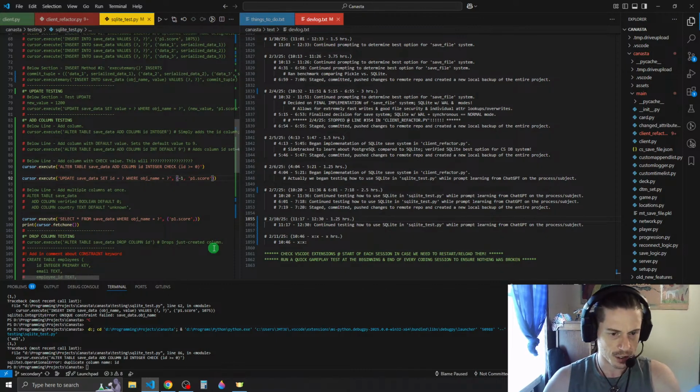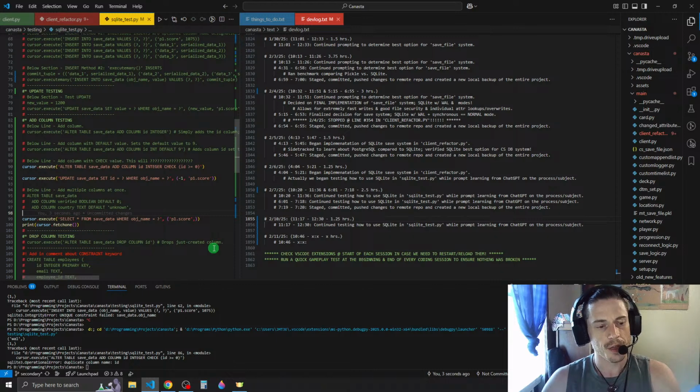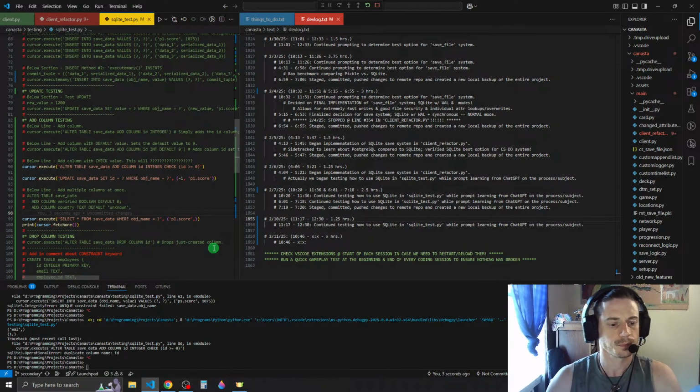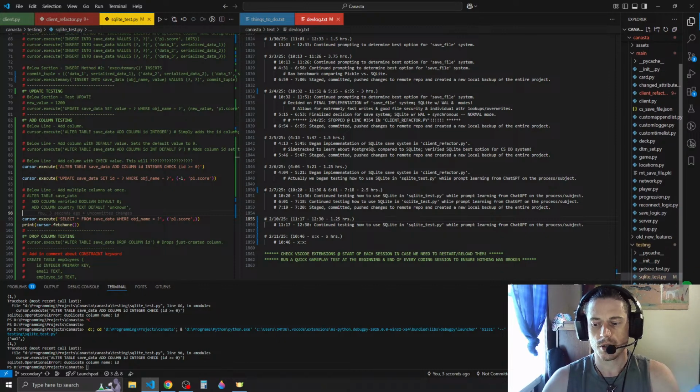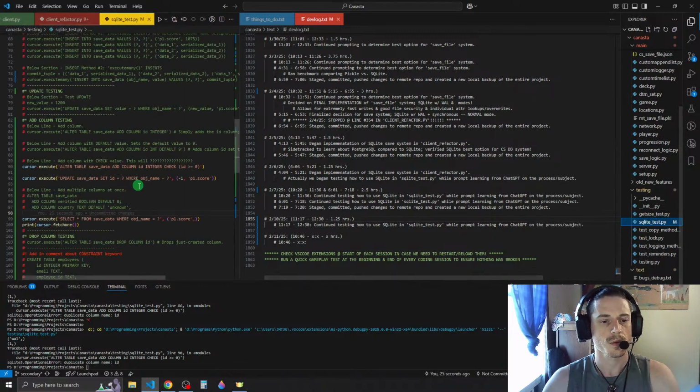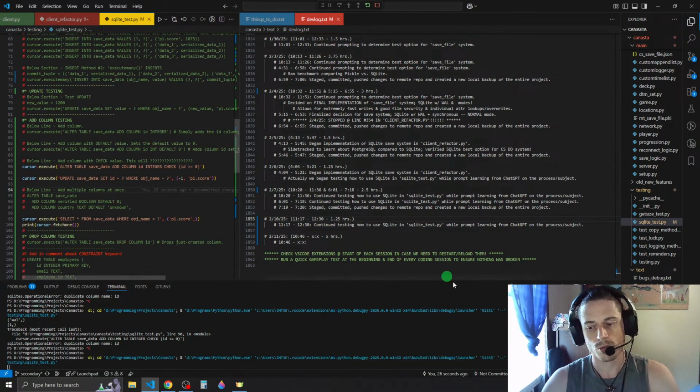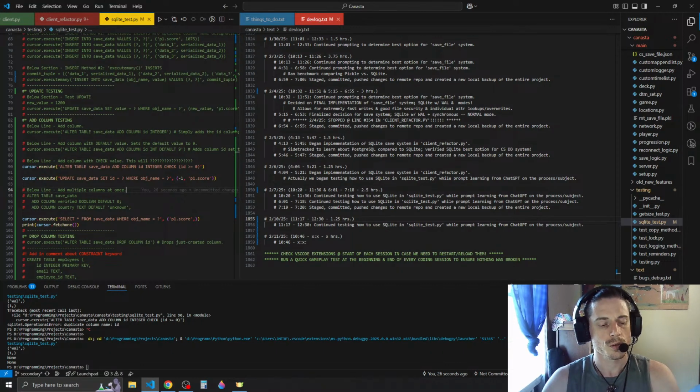But if we change this to -1, I think this should throw an error now. But it's actually for a reason. It's because we keep forgetting to delete this database file after each run. Okay, there we go.